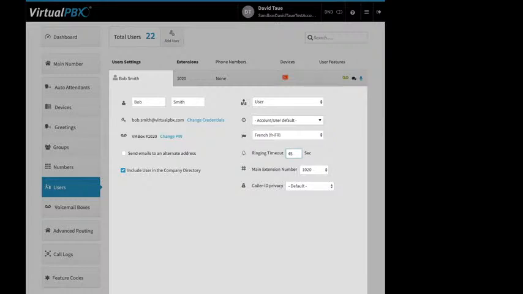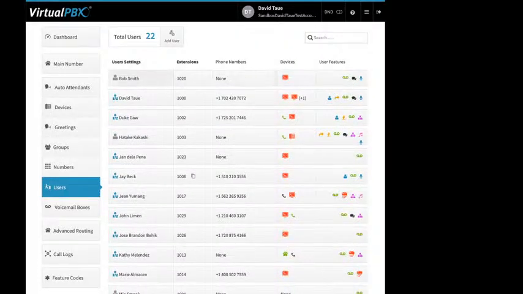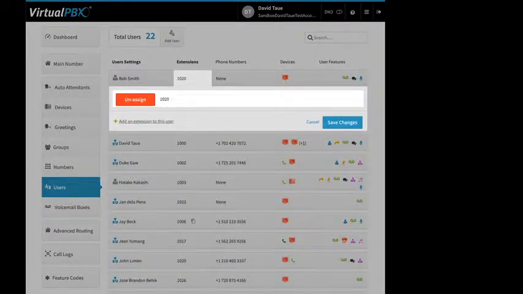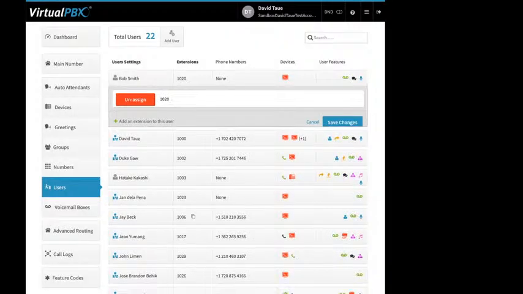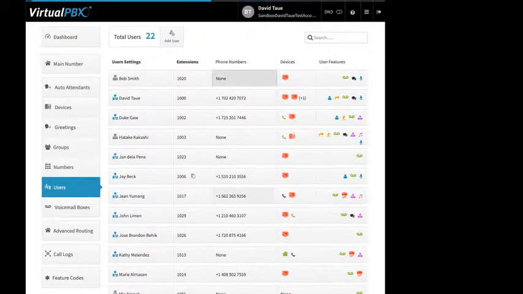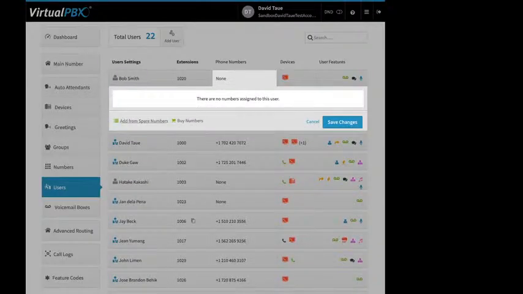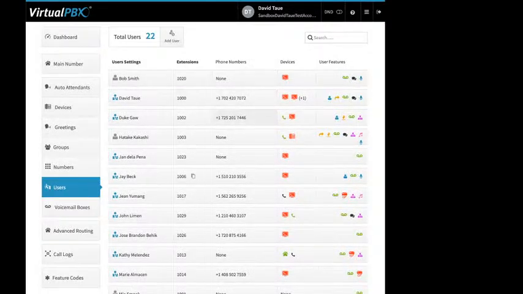The ringing timeout, the default for a user is 20 seconds, but this is how much time the system will ring to the devices on that user. 45 would be good for someone who's making use of a cell phone. Extension number, you can add multiple extensions to a user or unassigned. Phone number, again, users can have their own phone numbers. You can add from spare or buy new numbers. But these phone numbers will go directly to this user, again, bypassing your virtual receptionist or auto attendants.